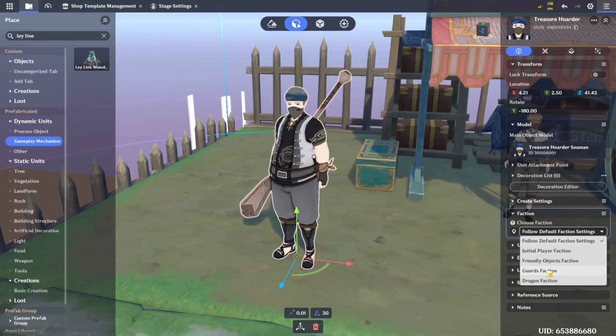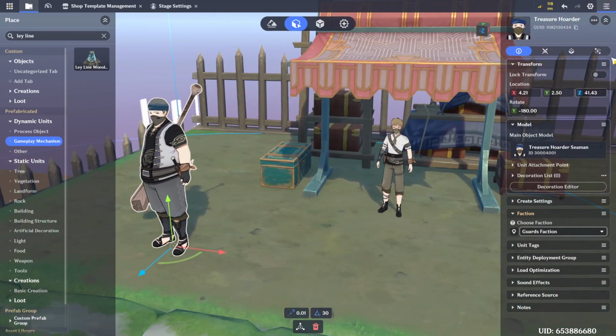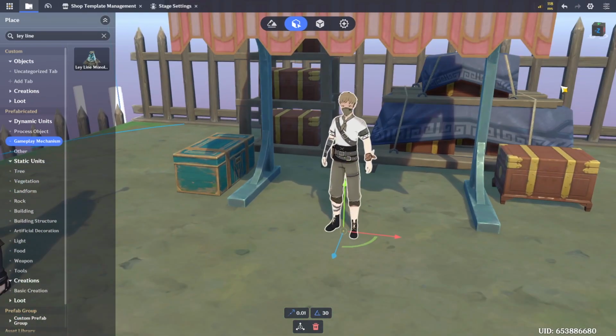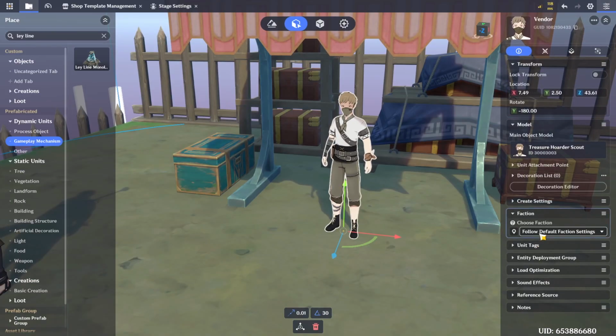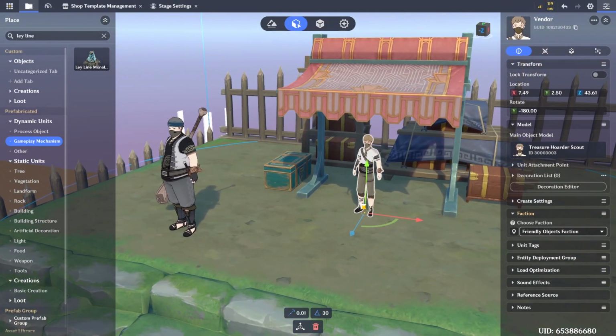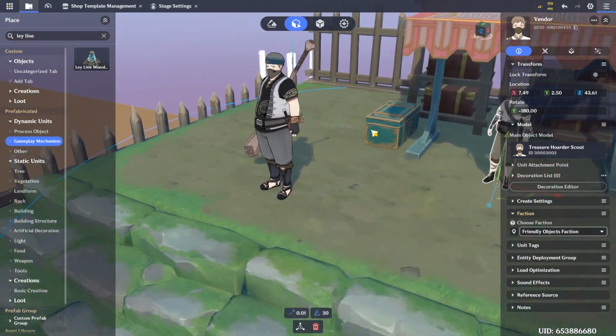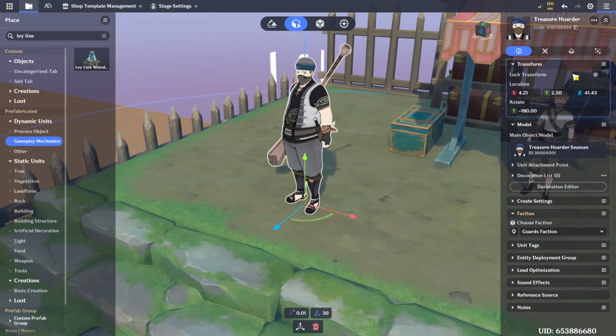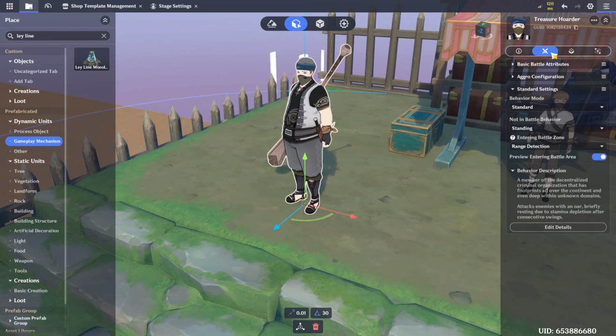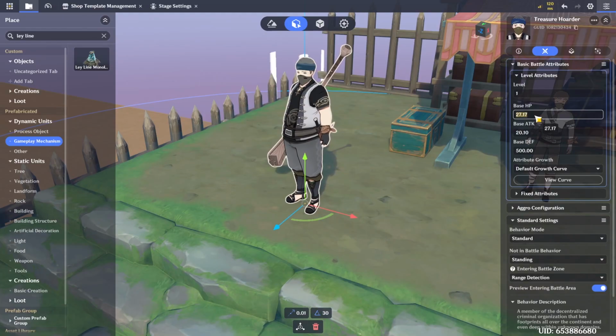So the guard is going to be guard faction, and since we create the factions, our vendor, he also needs a faction, which is going to be the objects faction, because he doesn't interact with anyone, so we just leave him with the objects faction. And for our guards, we need to click on the sword here, and let's increase his base attributes a little bit, so maybe 50 health.